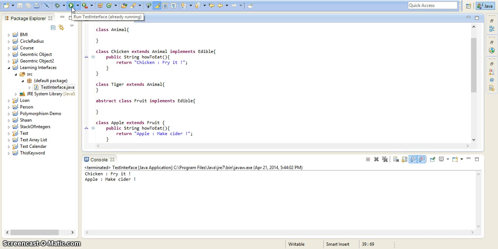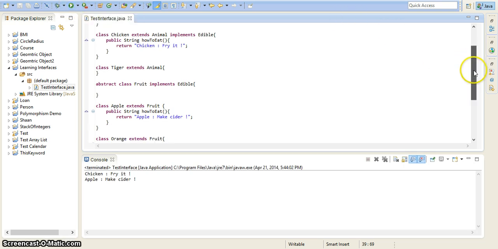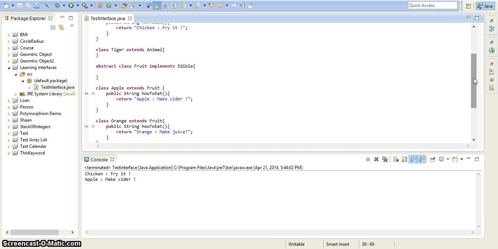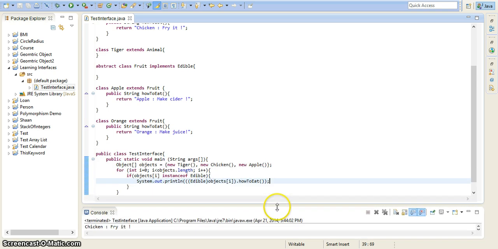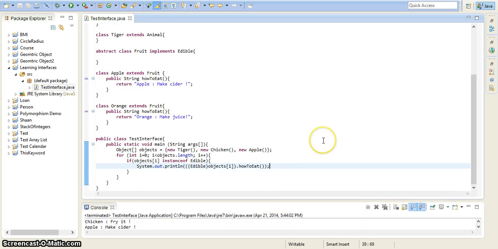Chicken, fry it. Apple makes cider. Tiger, of course not, because it is not edible, right? This is the output I get. Let me make this smaller so you can read the program also. Yeah. So this was it, a plain simple example of interface.